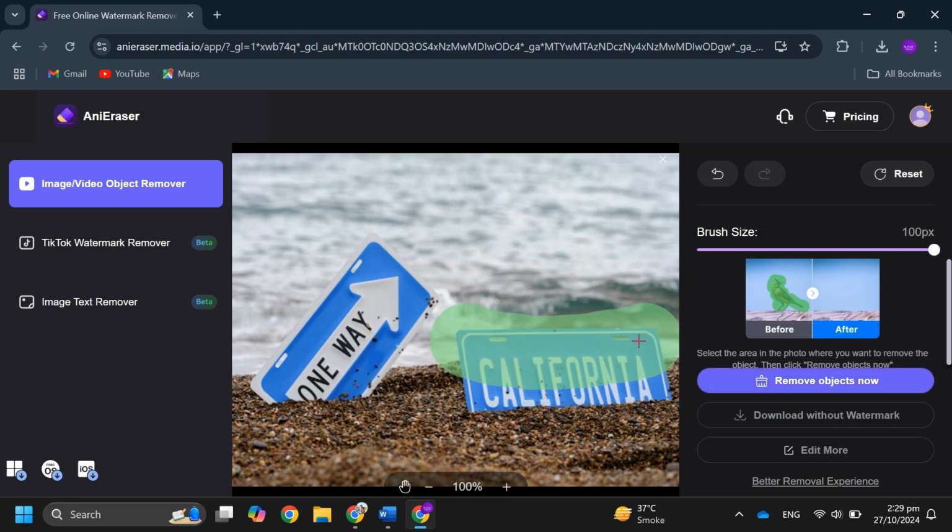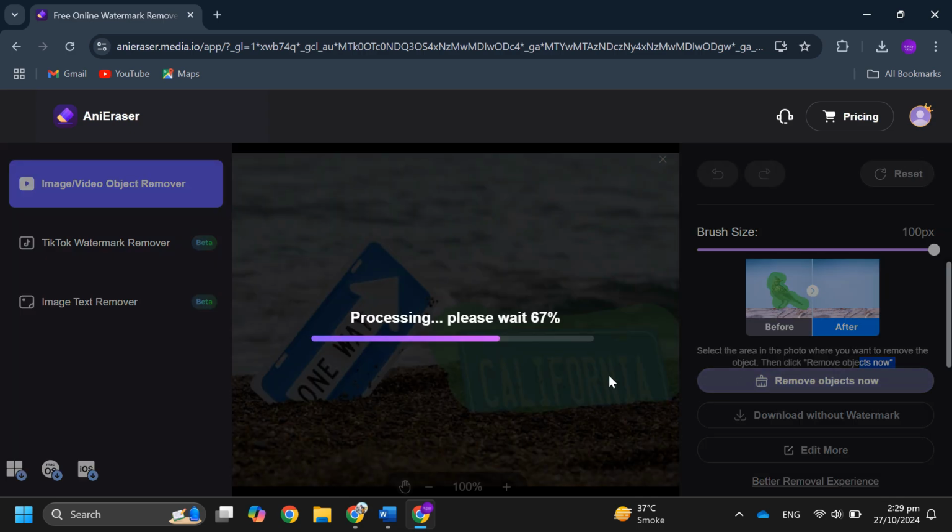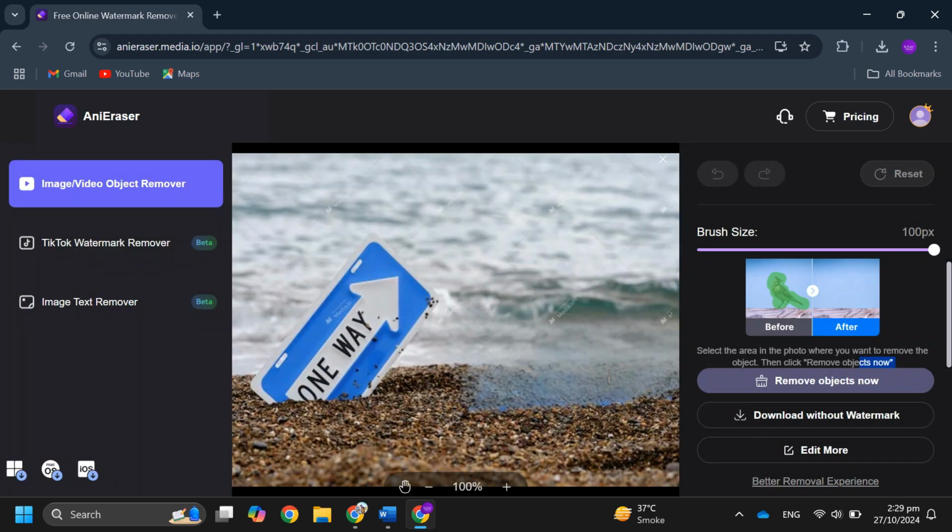You can change the size of the brush as needed. Then select the area you want to remove from the video and click the Remove Objects Now button. It will take some time to process. After a couple of minutes, the processing is done and you can watch or download the video without a watermark.